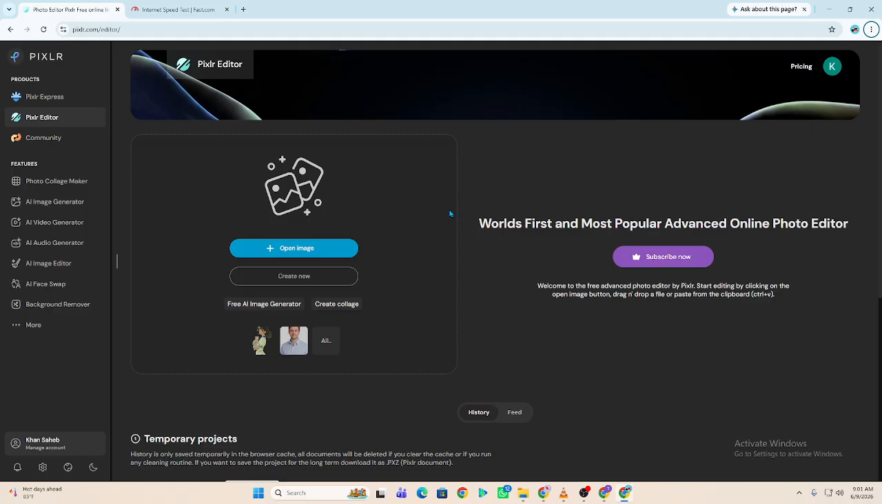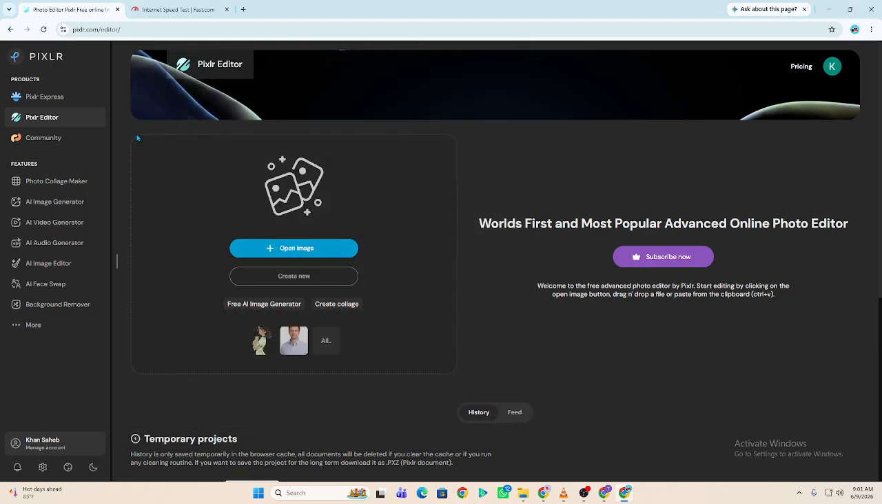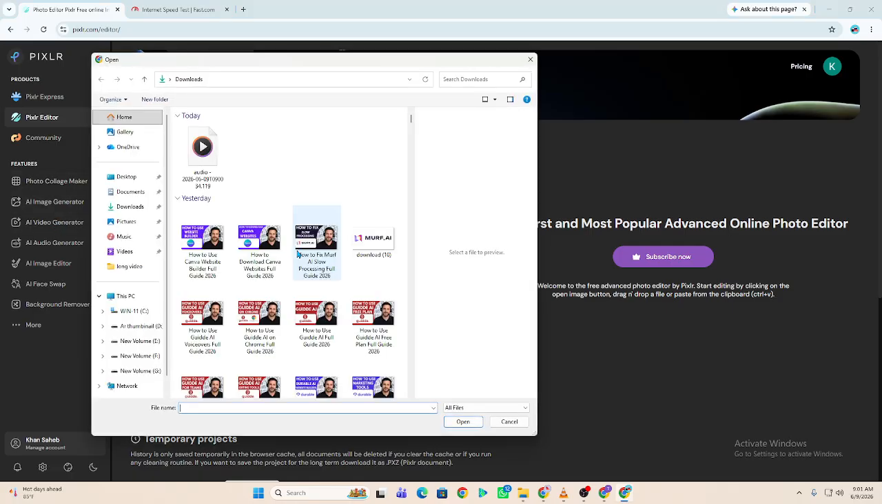So let's get started. First, make sure your image is in a supported format. Pixlr typically works best with common formats like JPG, PNG, WebP, and a few others. Large files can sometimes fail during upload. Try compressing the image or reducing its resolution before uploading it again.